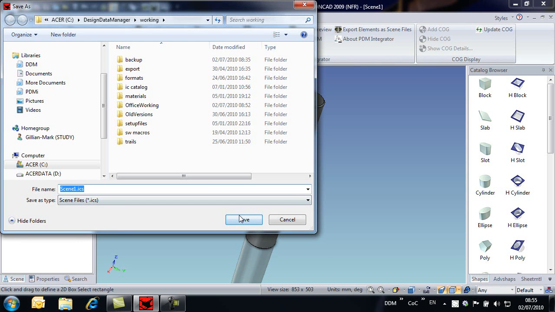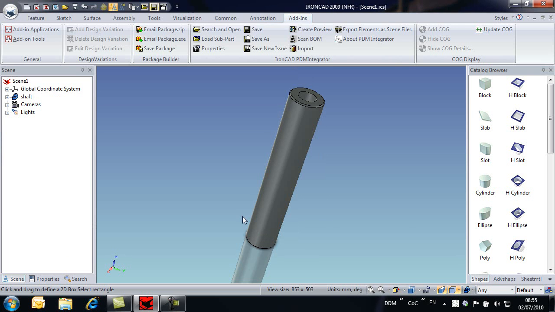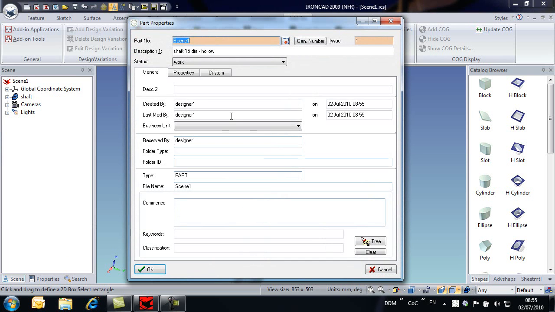Initially, the file is stored to our local working directory. Notice also that we've kept the IronCAD default scene name, as we're going to use DDM's auto number generator to assign a part number. The DDM Save window opens, allowing us to add any information that we require before completing the save. Notice that the part description from the IronCAD scene has transferred to the DDM description attribute.